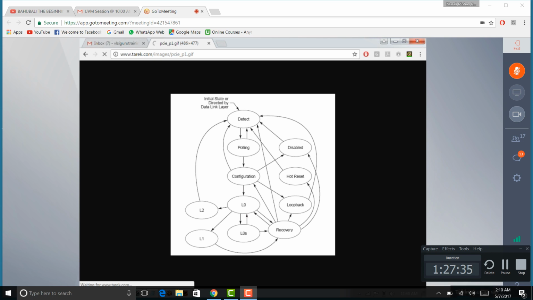You can't code 100 sequences. Rather, we implement them as smaller sequences. One we will call detect to L0, which is one sequence. L0 to recovery is another sequence. L0 to low power is one sequence. L0, L1, and L2 are called low power states. Going from L0 to any of those three states is one sequence.